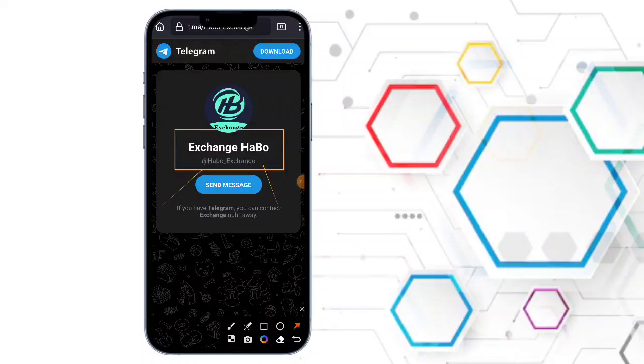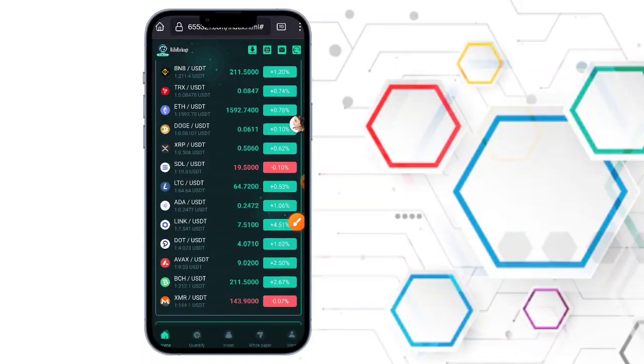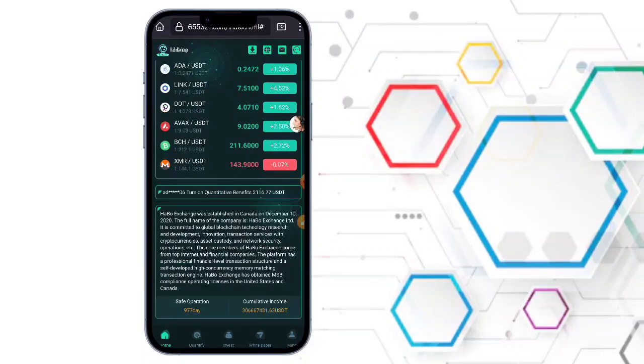Now I will show you, first you can check this is the TRC, first you can invest here. Easily you can invest here 50, as you can check the TRX account balance.